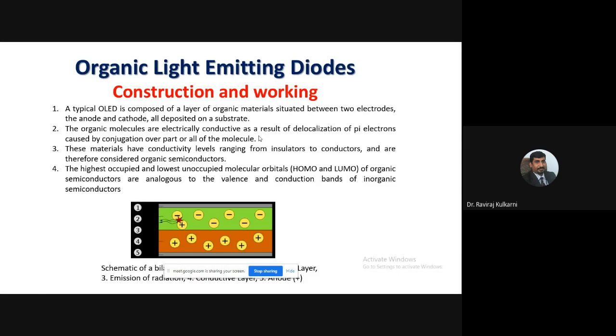So organic light emitting diodes, how it is constructed and how it works. Okay, a typical OLED, organic light emitting diode, is composed of a layer of organic materials situated between two electrodes. You can see here two electrodes. This is the cathode, and the bottom one is the anode. In between we have conducting layers. It's a schematic of a bilayer OLED.